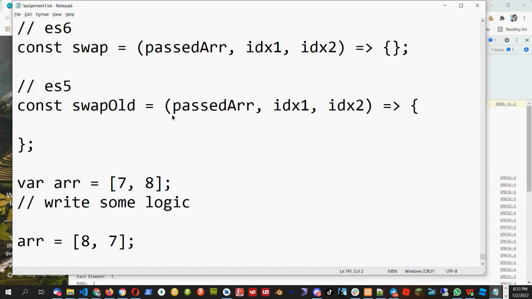So in the ES5, if we want to swap the two numbers, we need to create a temporary variable. So let's create a temporary constant temp equal to. I will put in the temp any one of them. Either I can use index 1 or I can use index 2. So I'll say index 1. In this case, index 1 is 0 and index 2 is 8. So I am putting in the temporary variable the value 7.